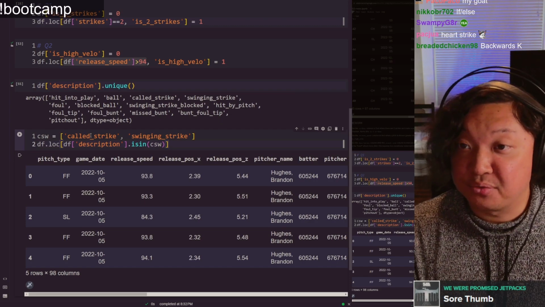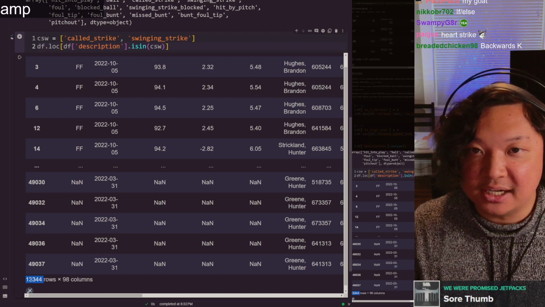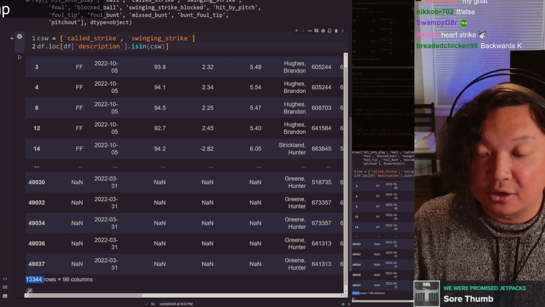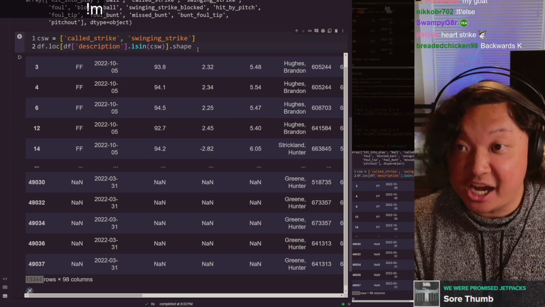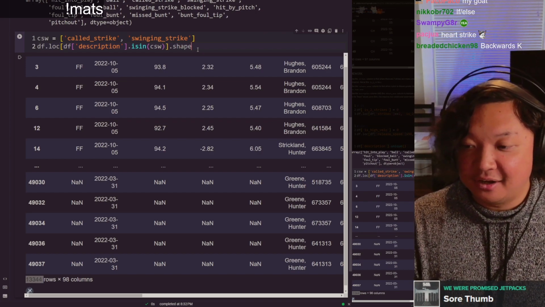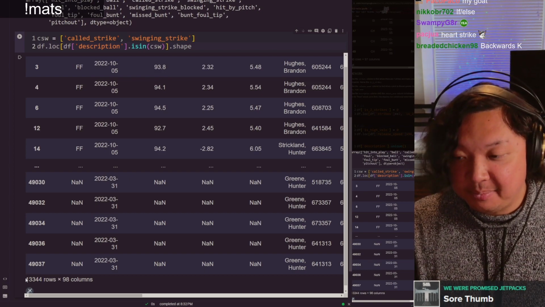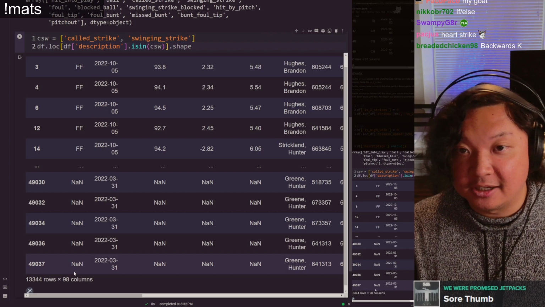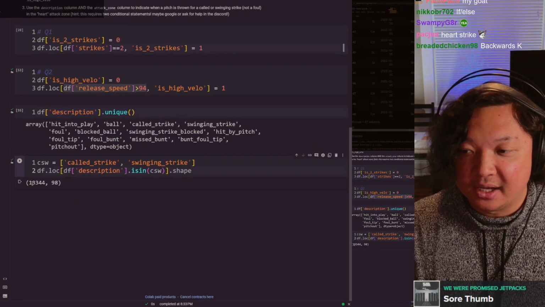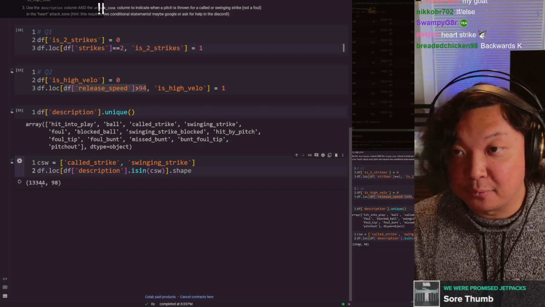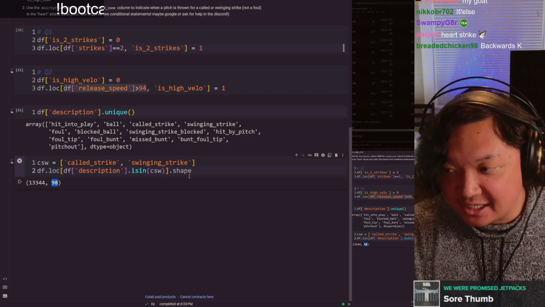And then if we just run this, you're gonna get 13,344 rows. Another way you could check this is dot shape. The shape of your data frame would be how many rows and how many columns. So if we ran the shape here, it'd be 13,344 rows, 98 columns. This is the shape of our data.